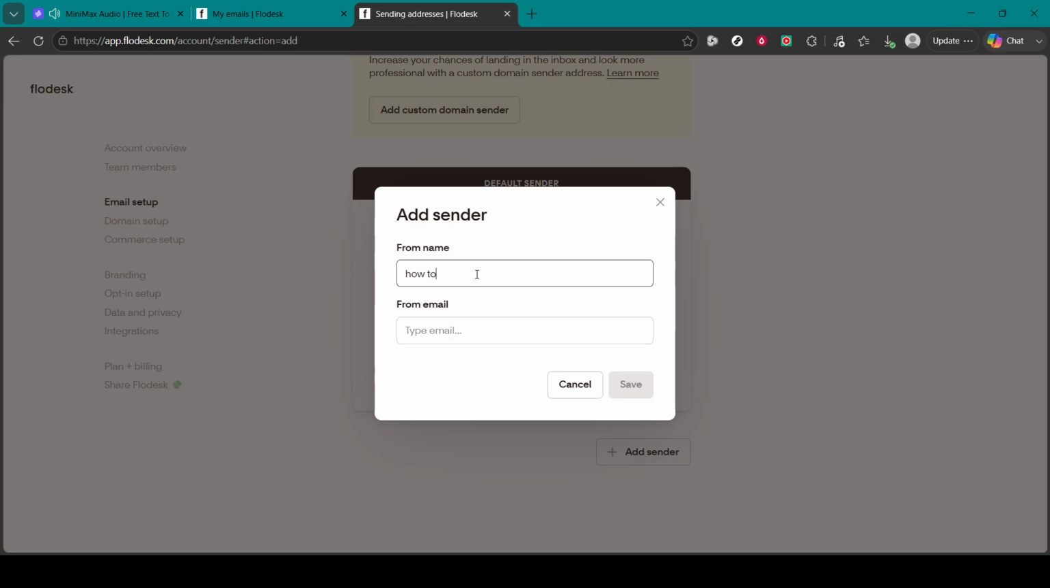After saving, Flodesk will send a confirmation email to the email address you entered. Open the confirmation email and click the verification link provided inside it. After clicking the confirmation link, the page should refresh and confirm that your email sending address has been verified. At this point, the address has been successfully added and verified within your Flodesk account.